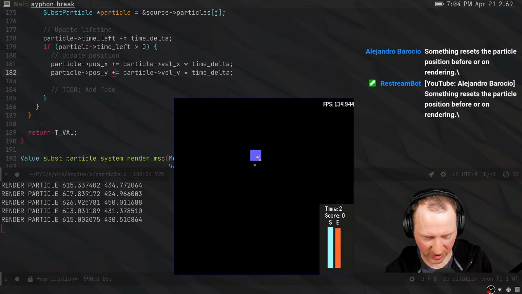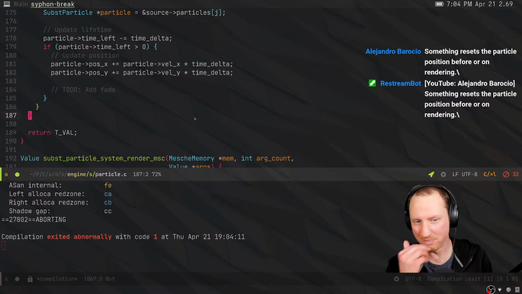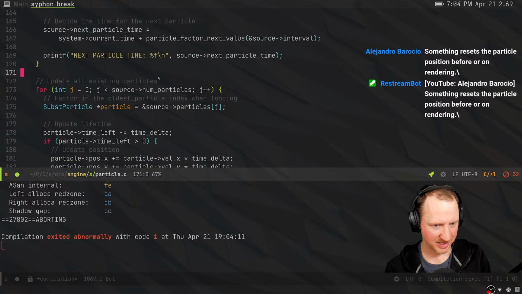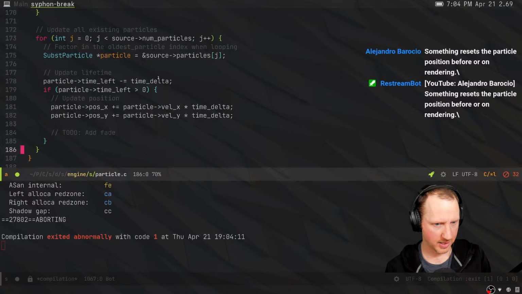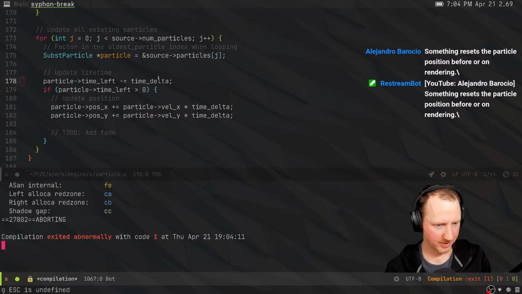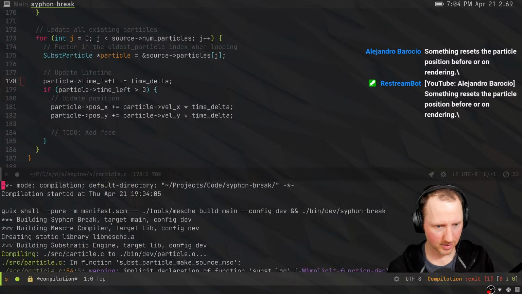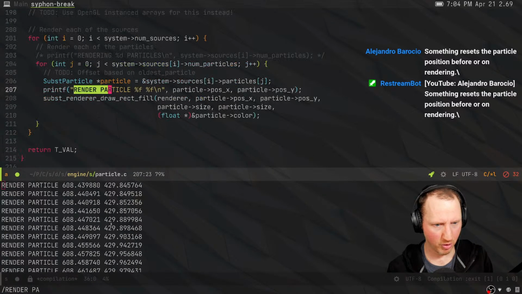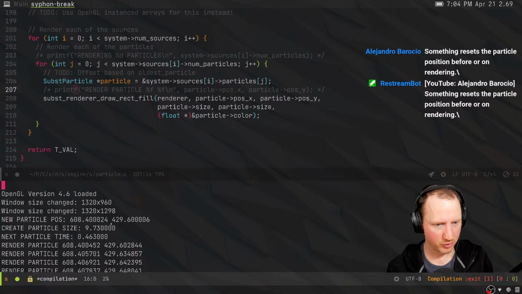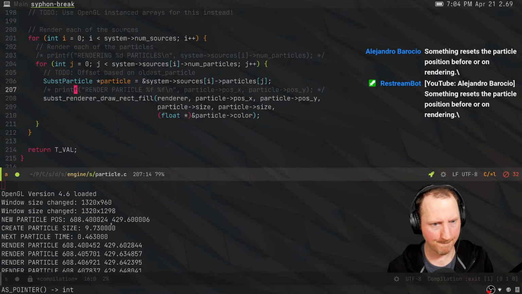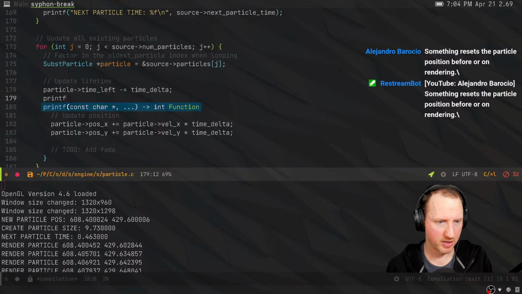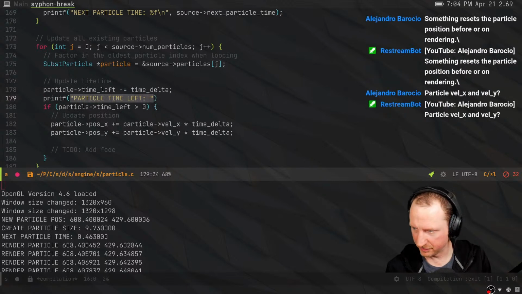Okay, so stuff is happening. They're not moving. Why are they not moving? Particle time left. Okay. I don't mind the crashing so much. So let's take out render particle. I don't want to see that printed anymore. But I do want to see in the update frame if the particle is, or what the time left on particle is. So printf particle time left.